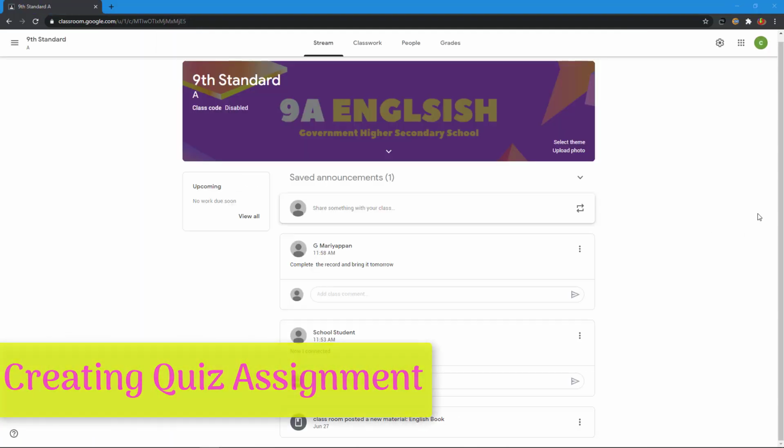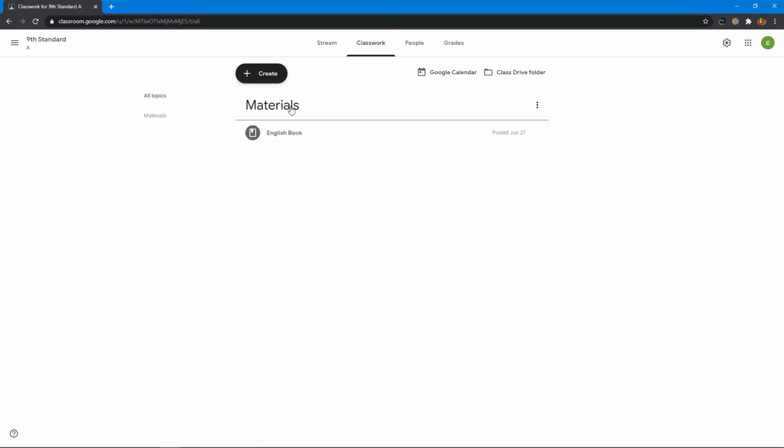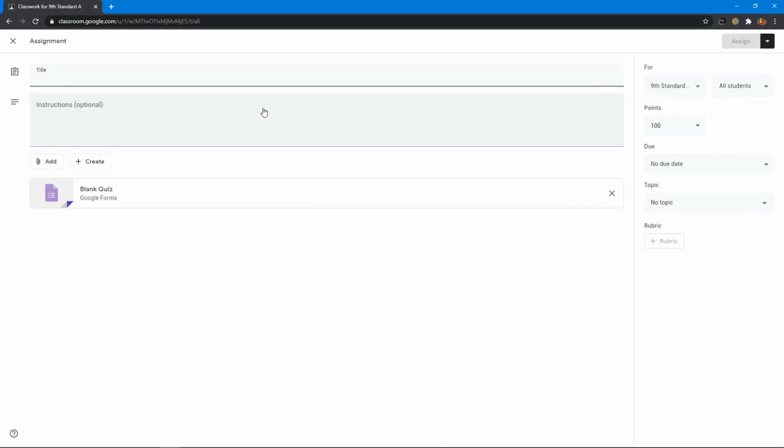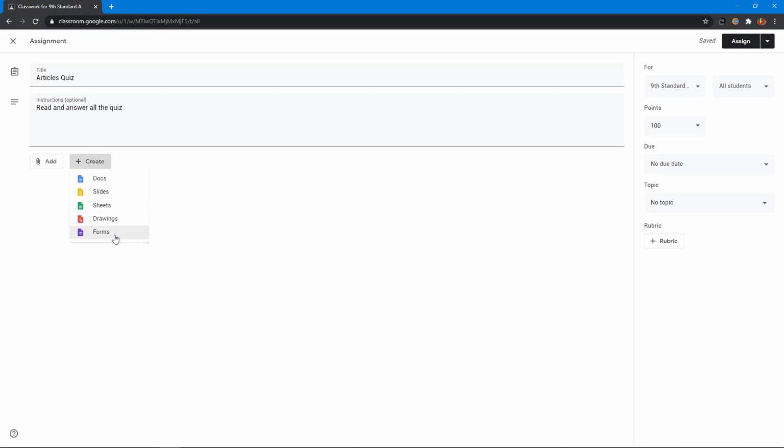Now we are going to see how to add quiz assignments. Go to the classwork tab, click on the create button, select quiz assignment. In the title field I type articles quiz. In the instructions, read and answer all the quiz. I want to cancel the auto generated blank quiz. Now I click on create and I select forms.